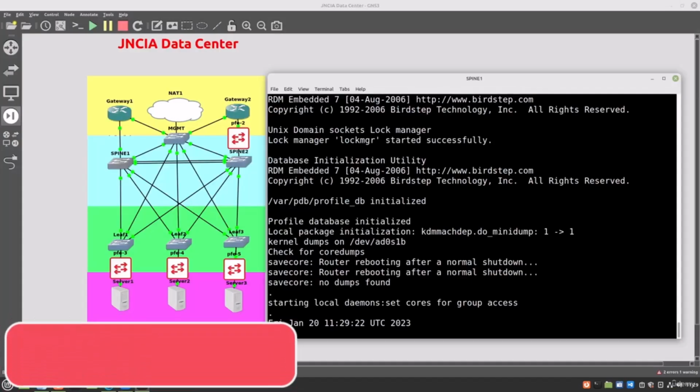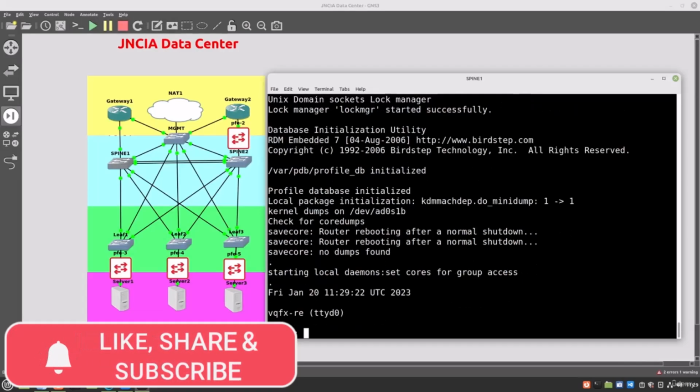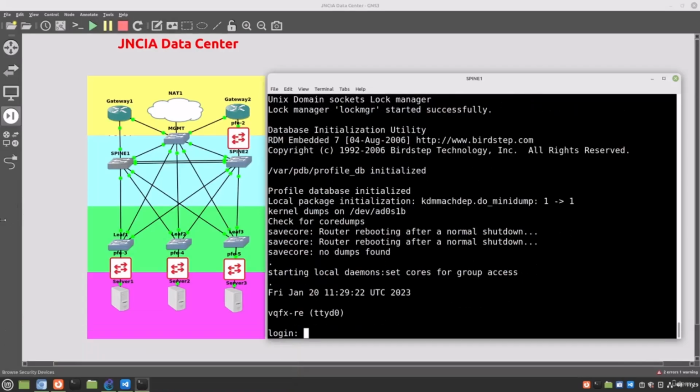Hello. So, as we can see here, this is going to be our topology for our switching and our routing aspects of the JNCIA Data Center. Okay, so it looks a little bit like a mess at the moment. I'll grant you that. We're going to fix that in just a moment. But firstly, let's see what we have.